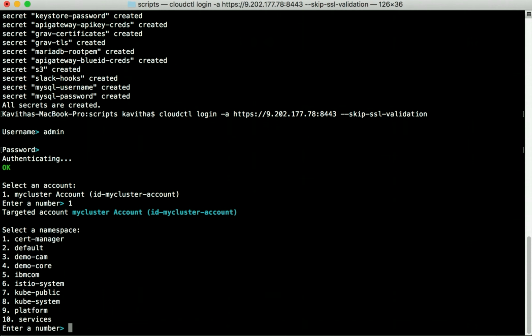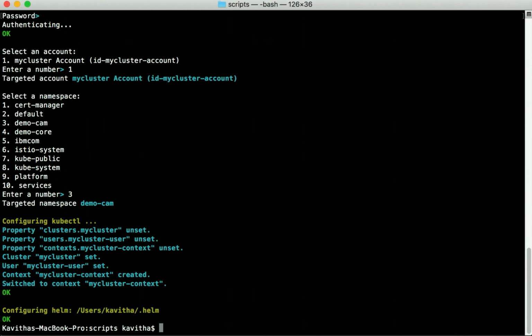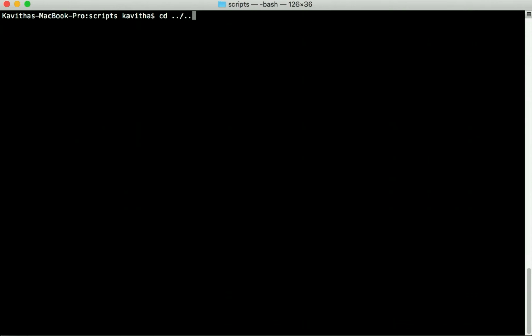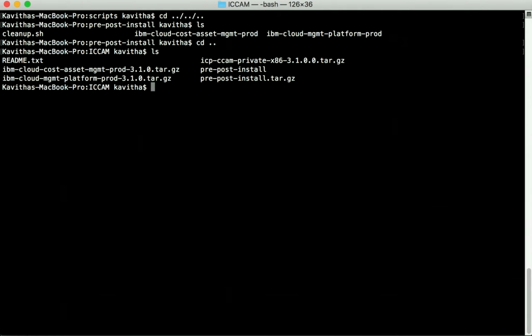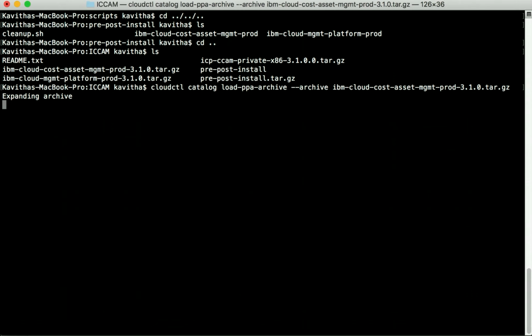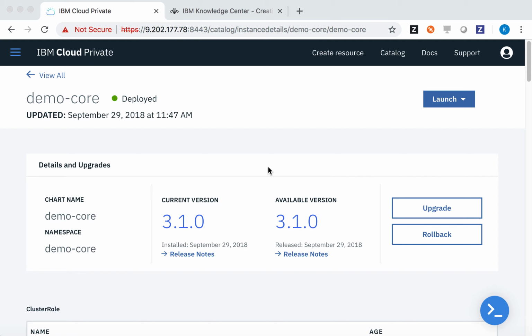Select the namespace we have created, 3. Now we can upload the PPA. Now the user can upload the IBM Cloud Cost and Asset Management chart. Catalog, PPA, archive, and then the name of the chart. The archive is getting expanded. The images are getting pushed to the ICP registry.